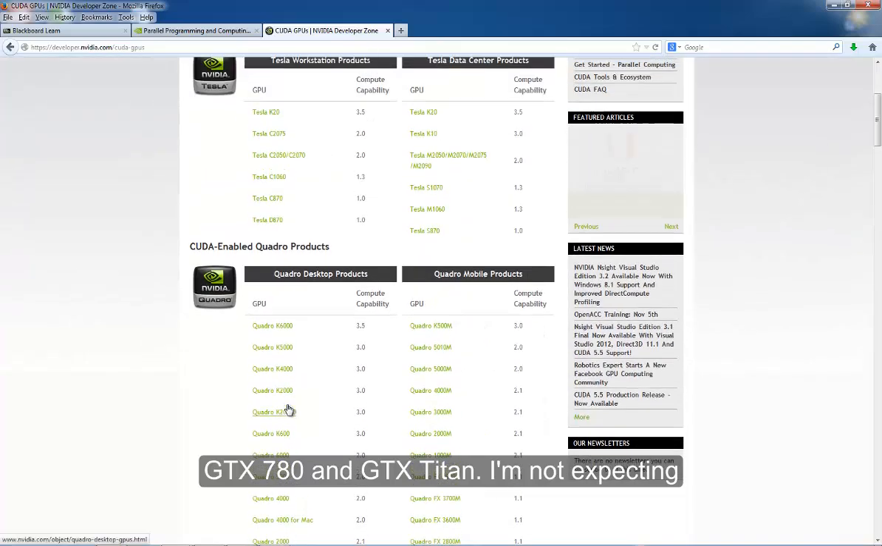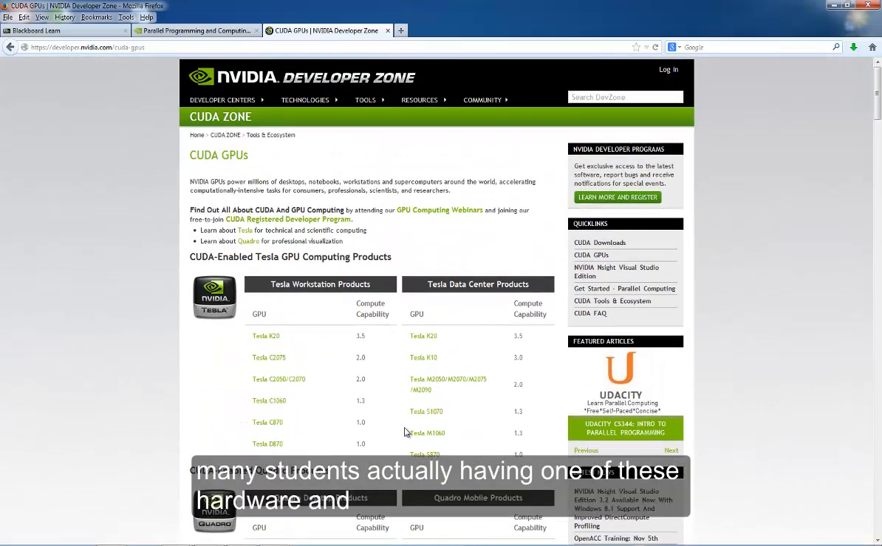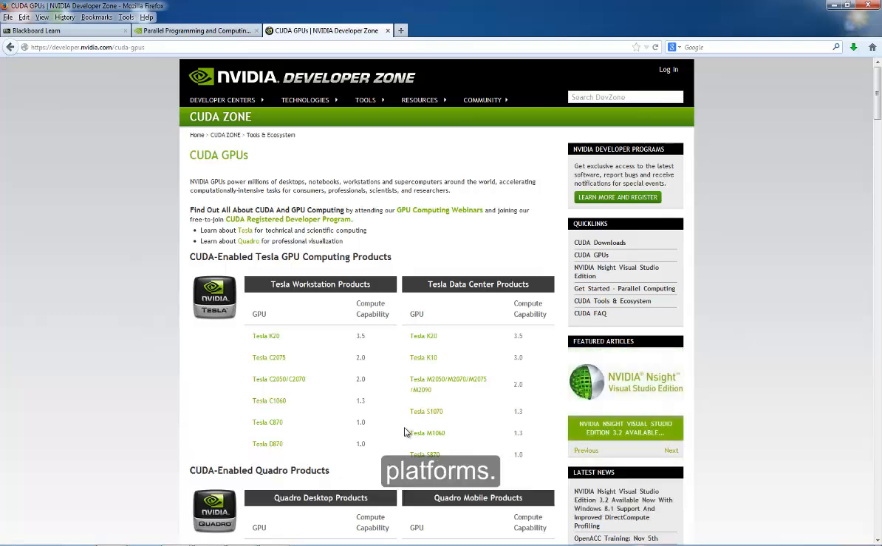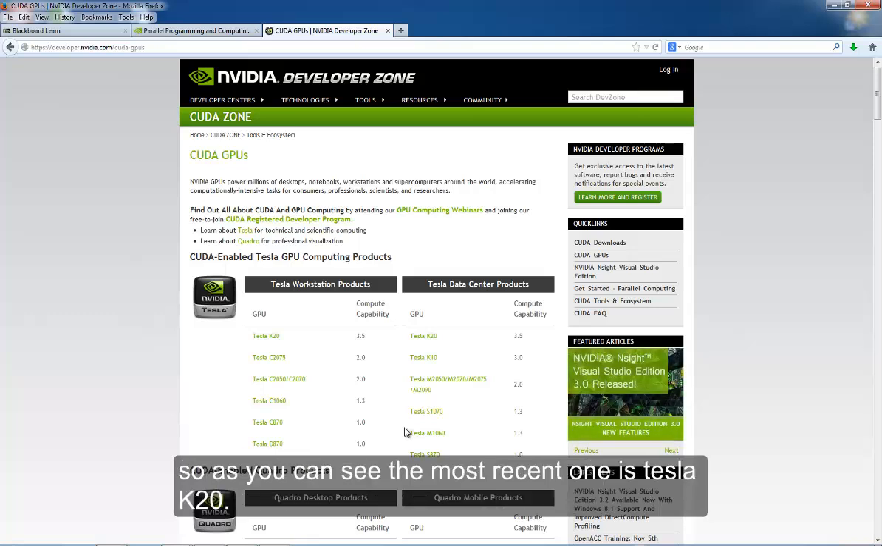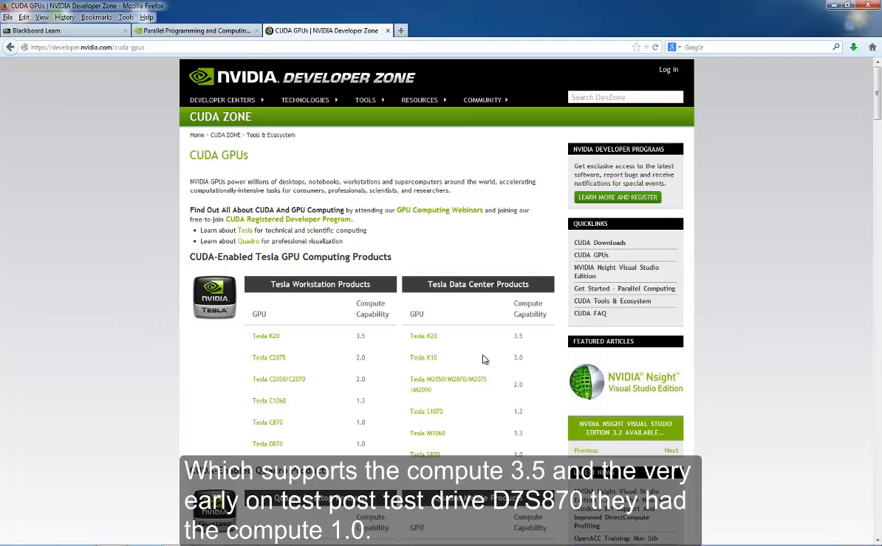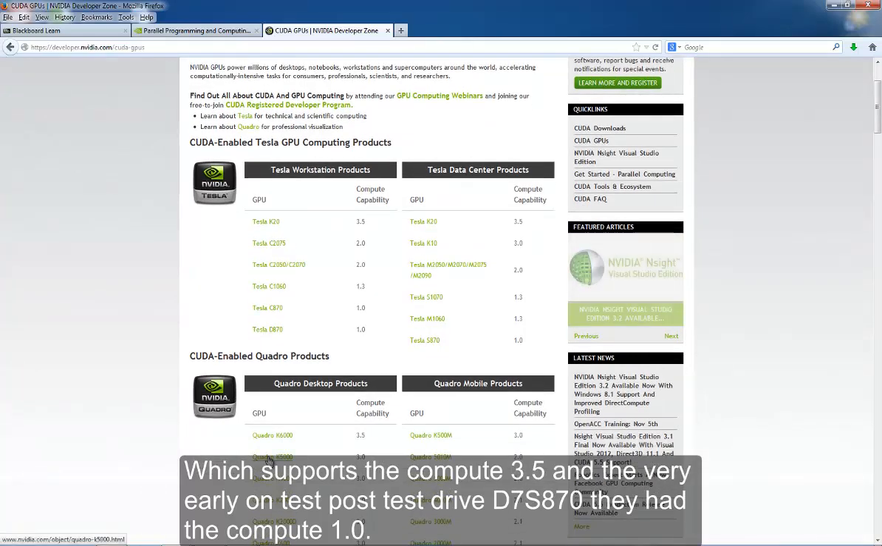And I'm not expecting many students actually having these hardware platforms. So there are the CUDA capable workstation products along the line of Tesla workstations and Tesla data centers. And so as you can see, the most recent one is Tesla K20, which supports the compute capability 3.5. And the very early on Teslas, Tesla D870 and Tesla S870, they had the compute capability 1.0.